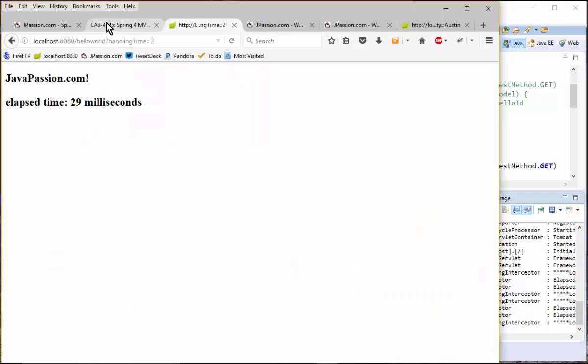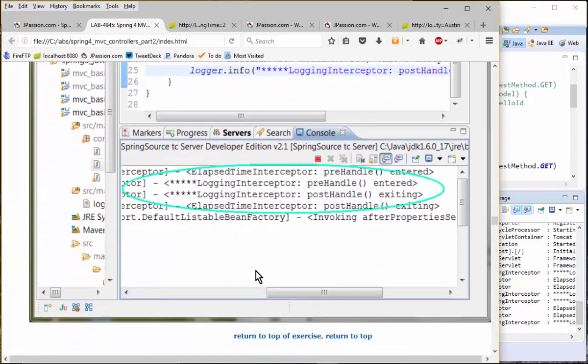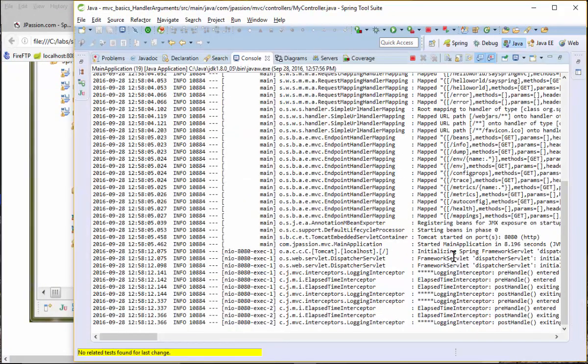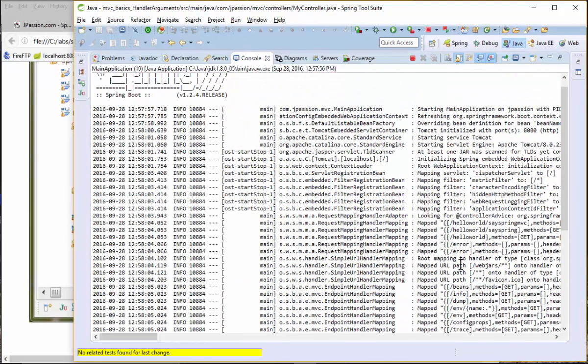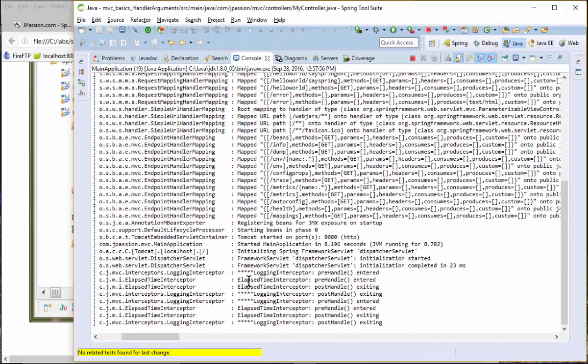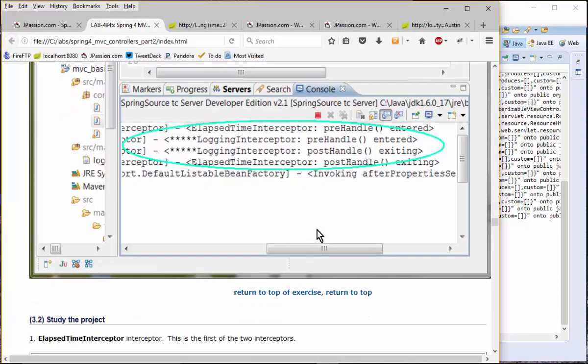Let's take a look at what the logging messages look like. It should have a logging interceptor. Let me see whether we have that. Oh, here I'm looking at the wrong place. Yeah, this is what I was looking for. Okay, logging interceptor preHandle is entered, and elapsed time interceptor preHandle, elapsed time postHandle, then logging interceptor postHandle. That's basically what we are looking for.